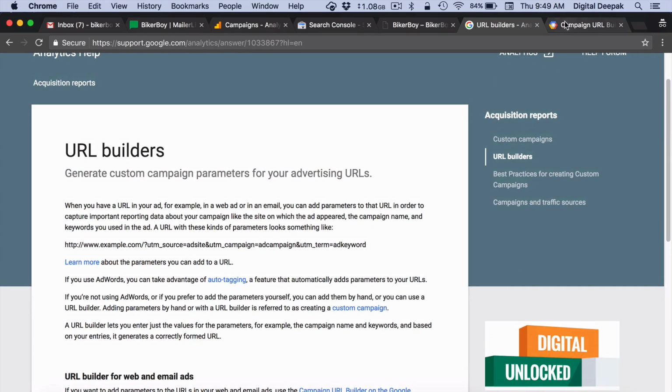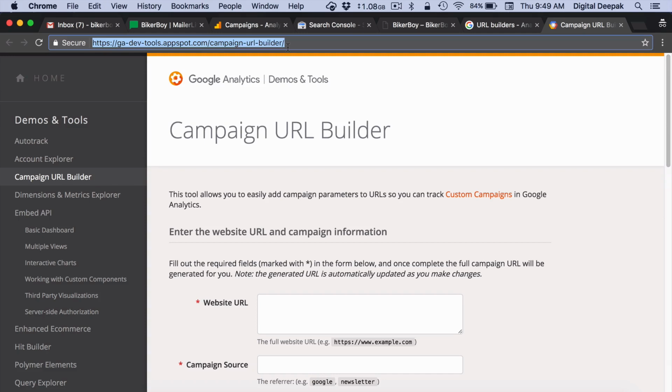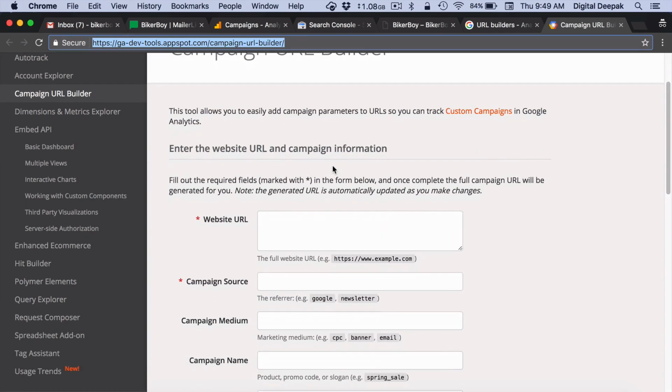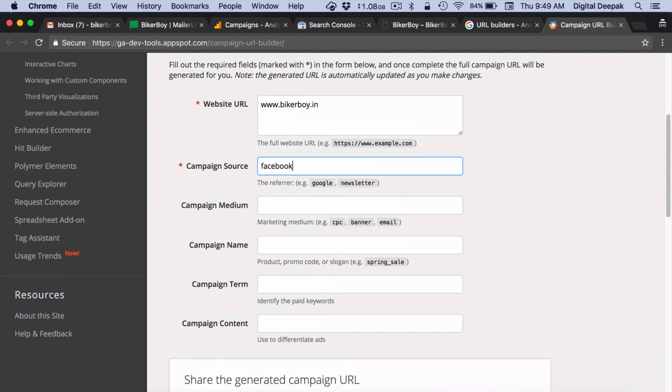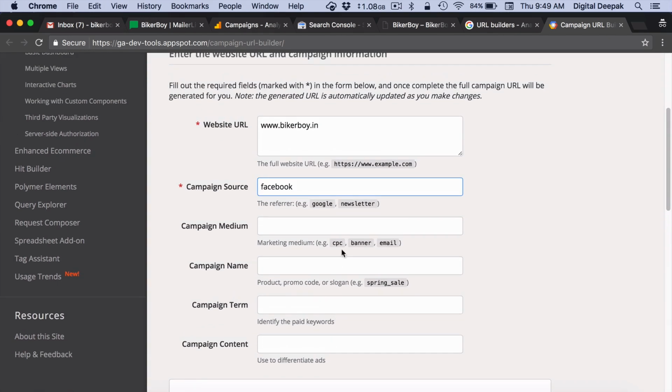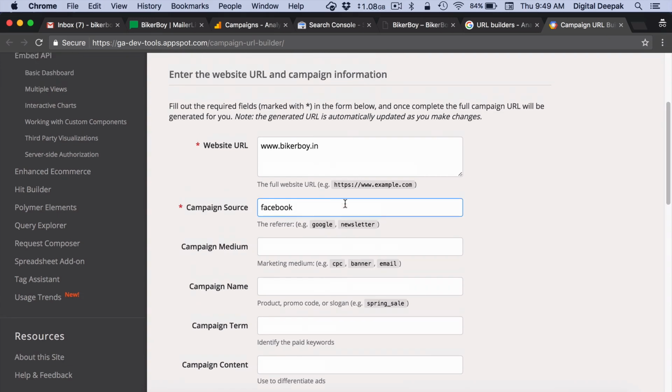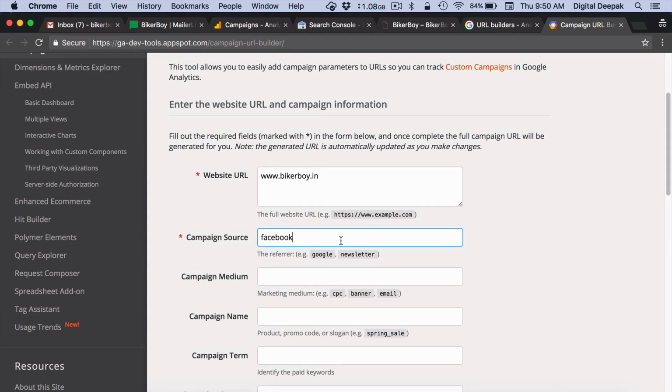If you go to this particular URL, which is the campaign URL builder, here you will be able to build a new campaign. So let's say I have bikerboy.in and I want to drive traffic through a particular Facebook ad or through a particular channel. Then I would build the UTM URL here. So let me enter campaign source as Facebook. Medium, name, term, content, these are all optional.